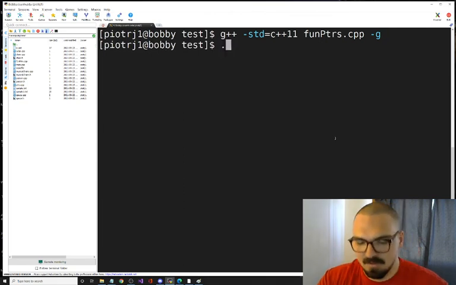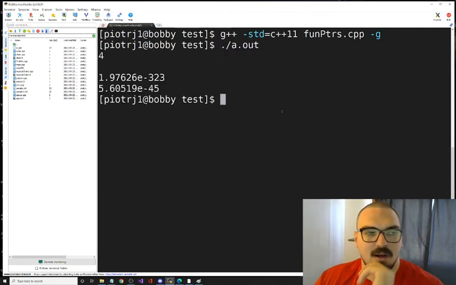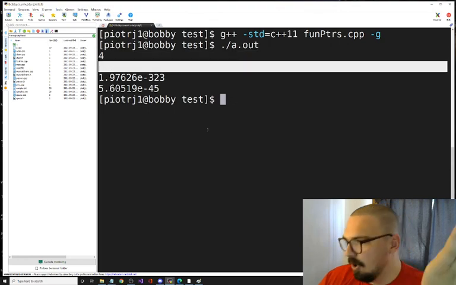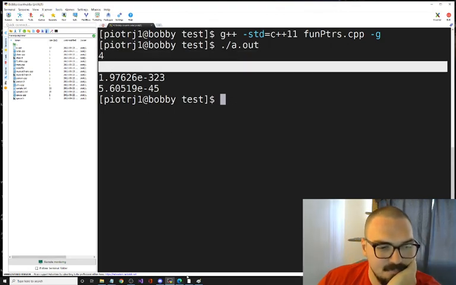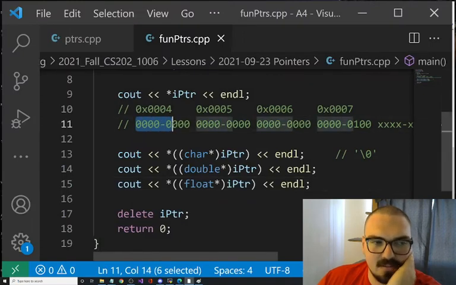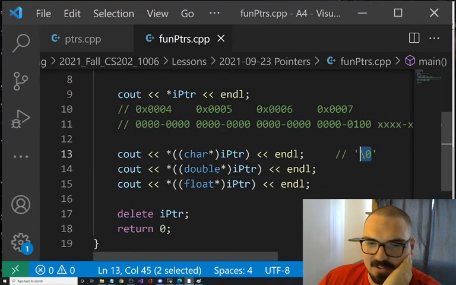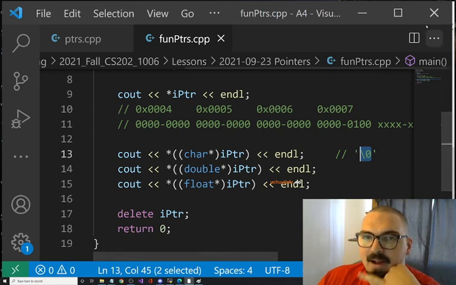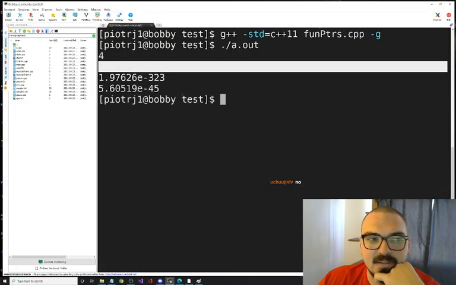All right. 4. What did I say this prints? This prints a null character. Is that right? I think so. This only dereferences this. This is a null character. Does a null character look like anything? No, it doesn't.